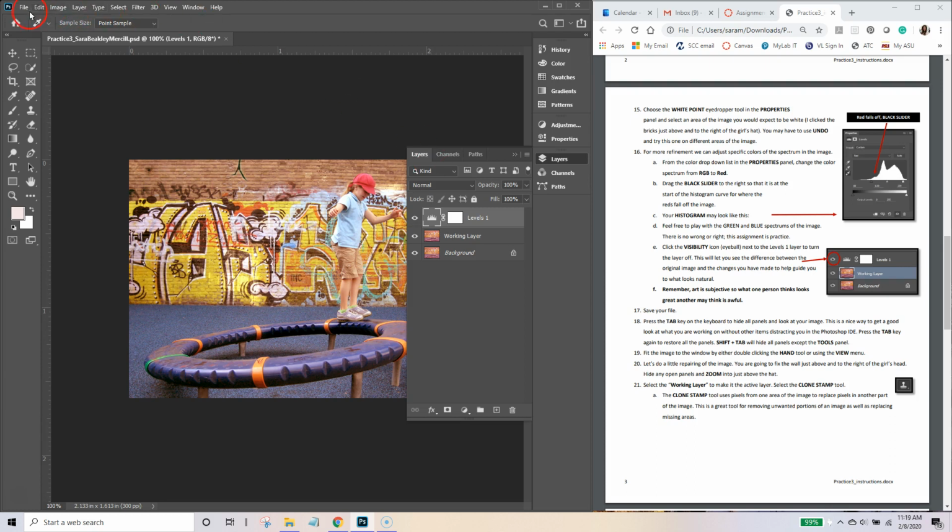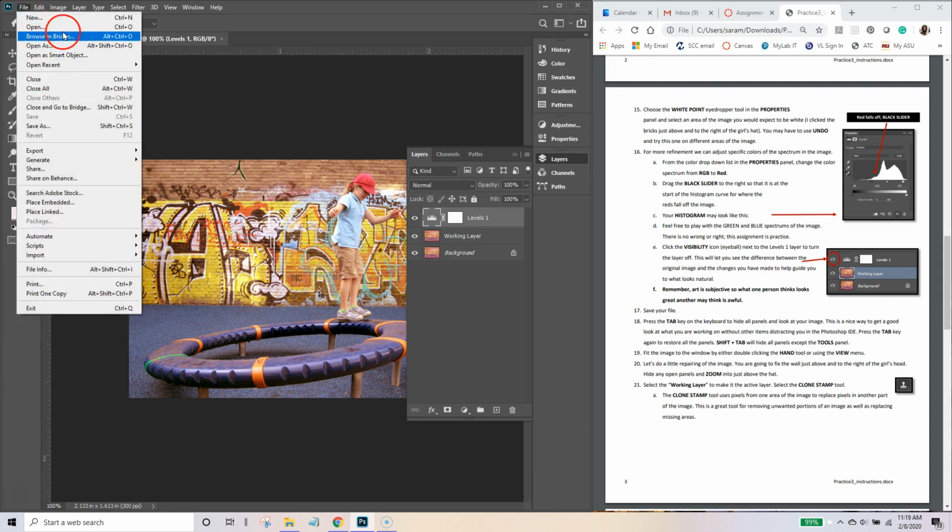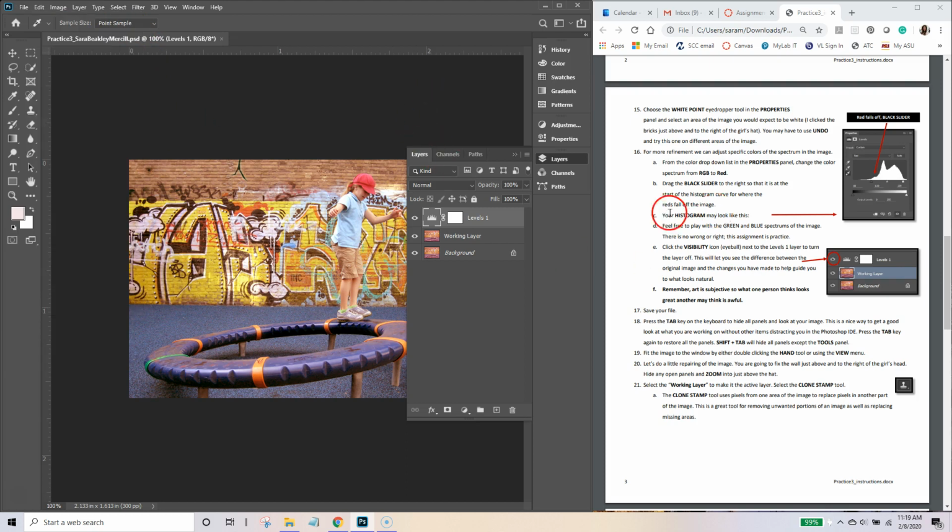All right, so I'm going to go ahead and save this file with Save or Control S. Remember, these pull down menus have the keyboard shortcuts over here to the right. And many of you always want to know what those keyboard shortcuts are.